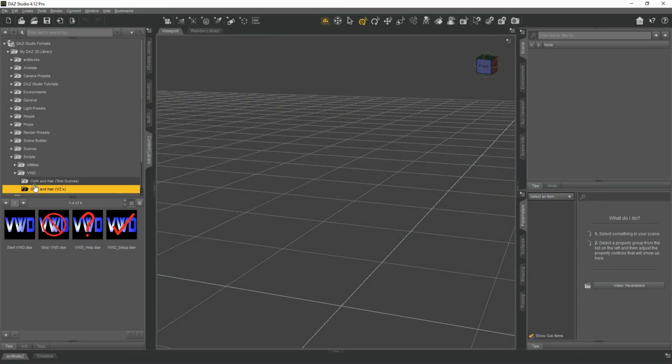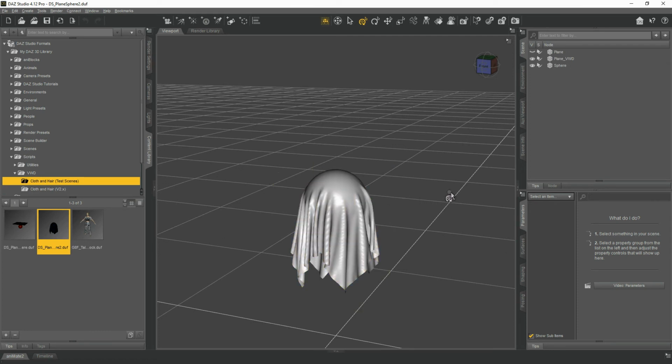Well, the rub is when you come back to your VWD scene and you reload it, the materials and any animations that might be part of it are not available to you in that scene. The remedy is pretty simple though.